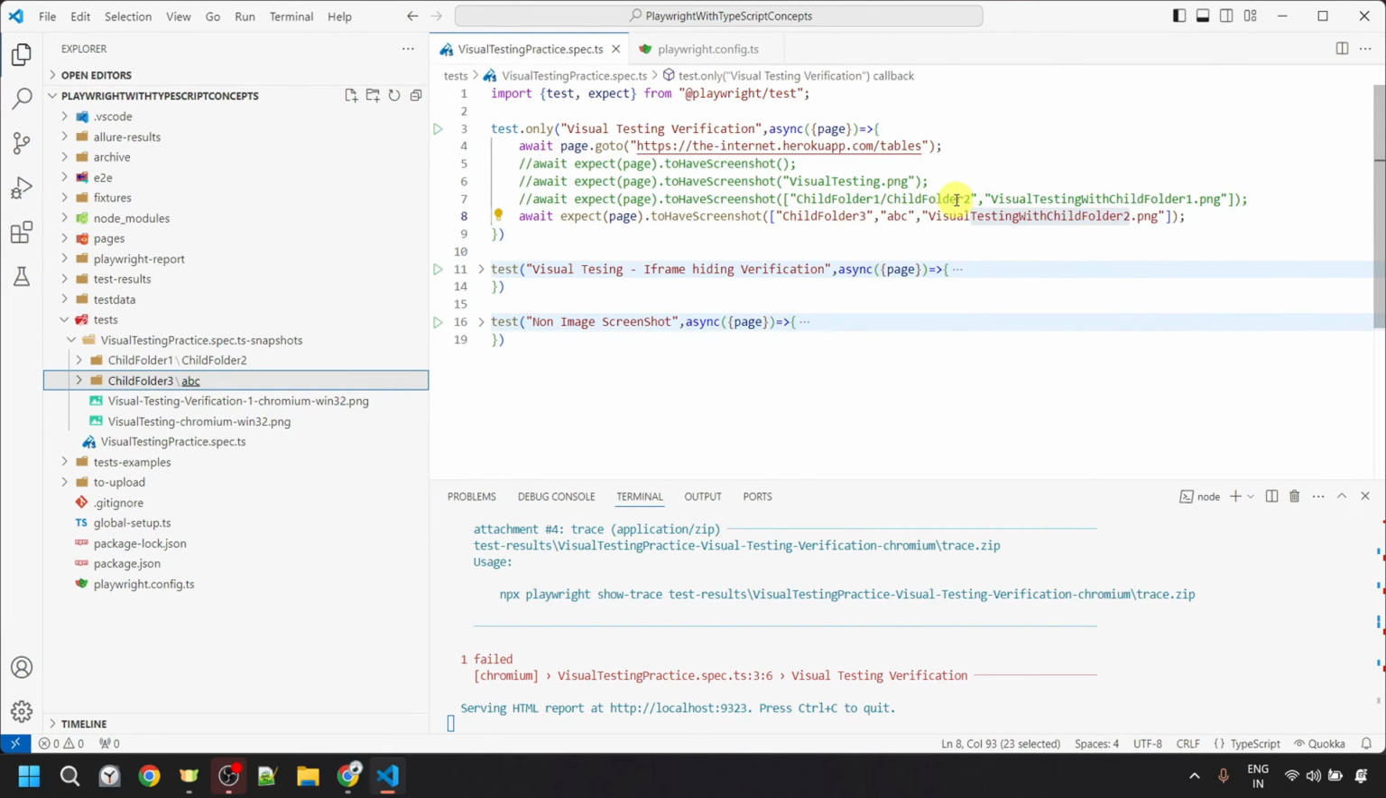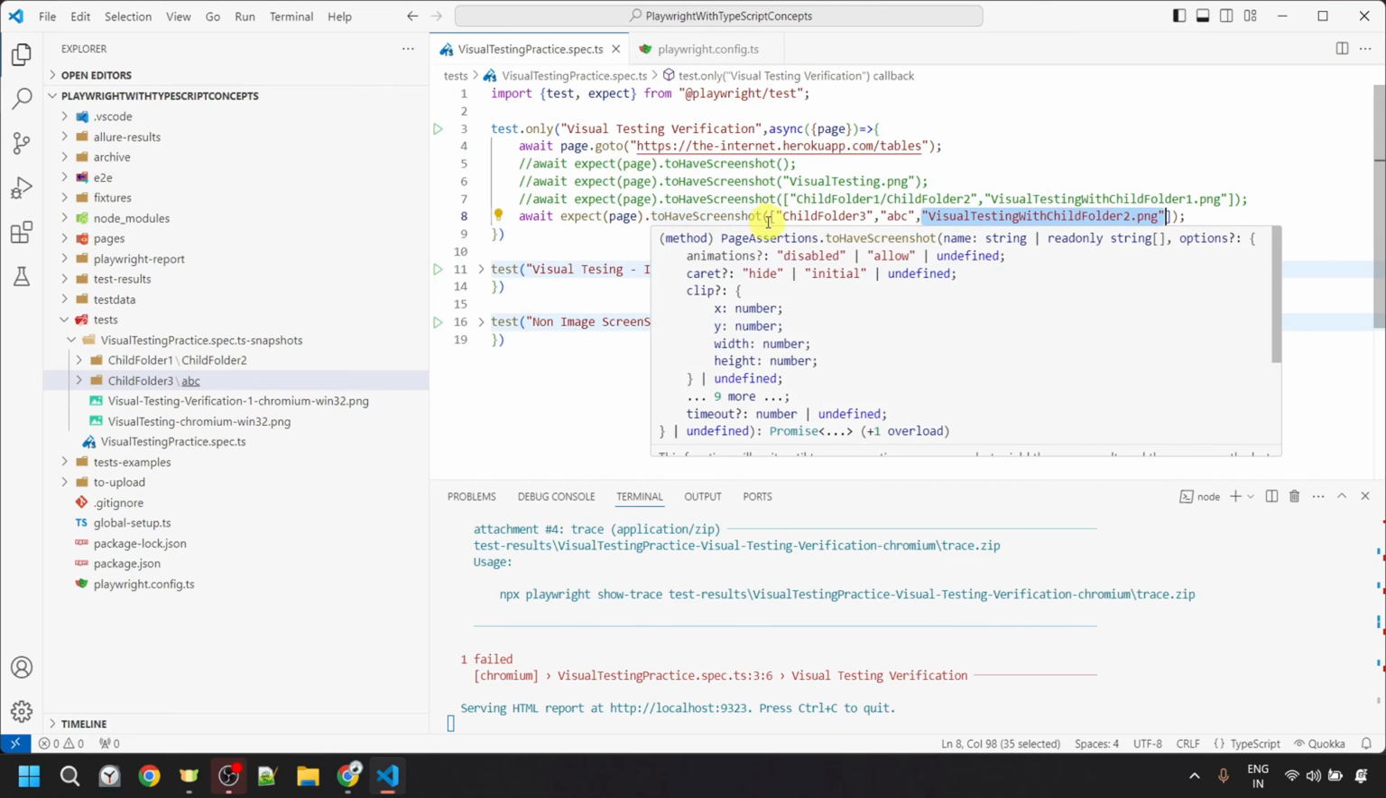Either you can pass a single string where the folder structure would be separated by the forward slash, and n number of folders you can provide. And here also, in the second option, you can pass a separate string for each folder, and here also you can pass n number of folders, and the last item would be the screenshot name.png. Now let's see some of the options which we can pass with this toHaveScreenshot method.